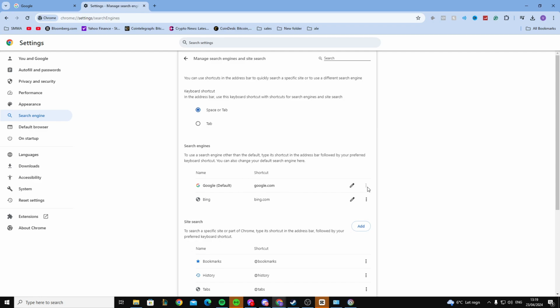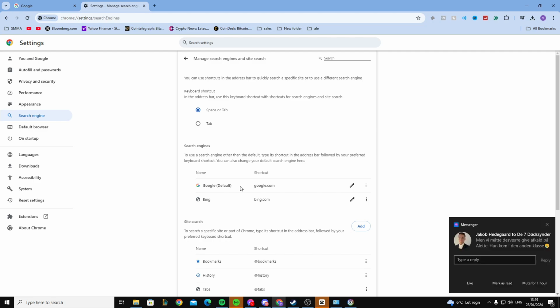You can do that by clicking on these and set to default. You see mine is default now. Now once you've done this, Yahoo will now be turned to Google Chrome. That's how you do it.